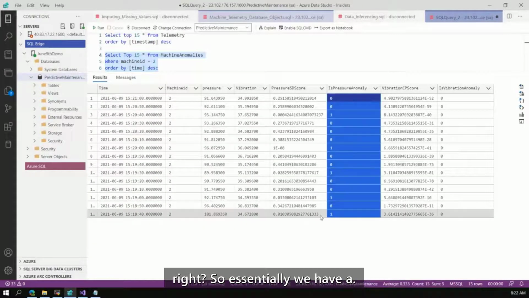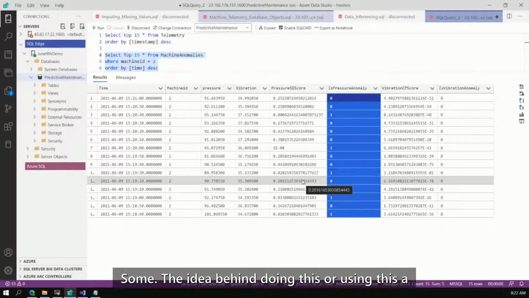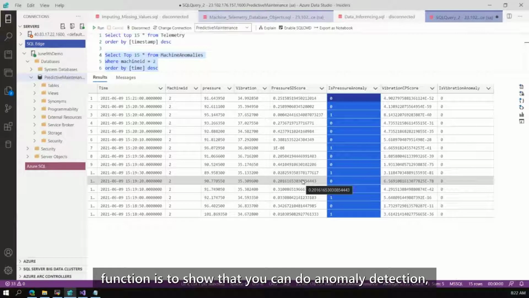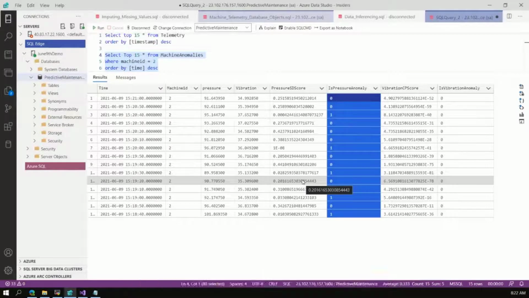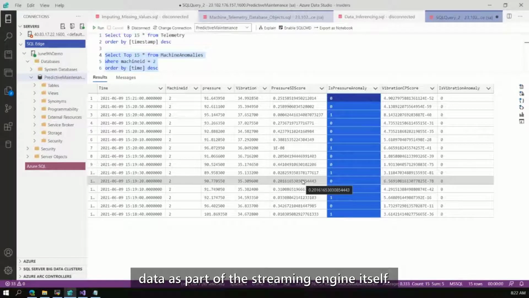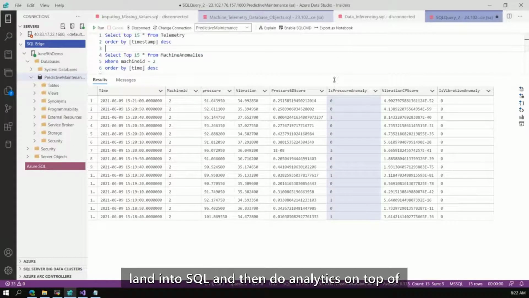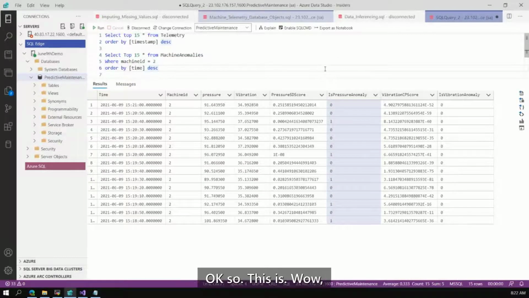The idea behind using this function is to show that you can do anomaly detection, or some sort of analytics on the data, as part of the streaming engine itself. That is, as the data is being streamed into SQL. You don't have to wait for the data to first land into SQL and then do analytics on top of that.